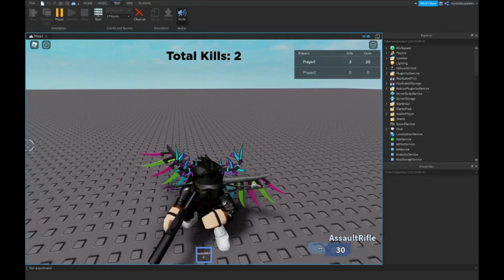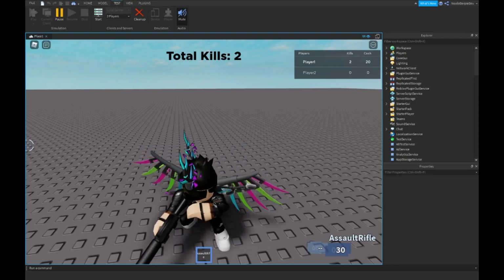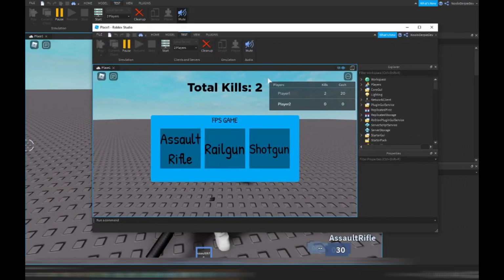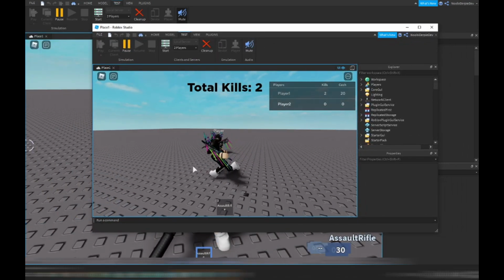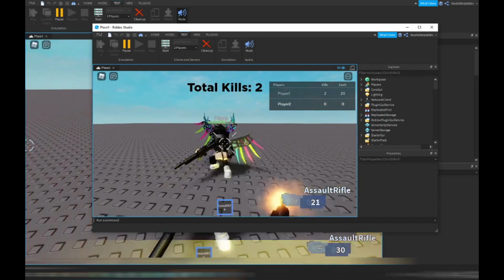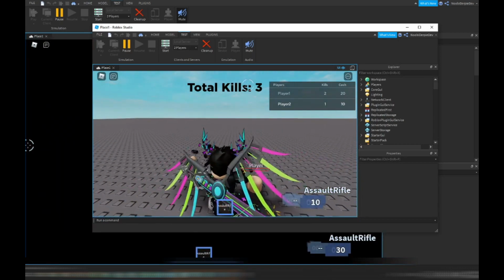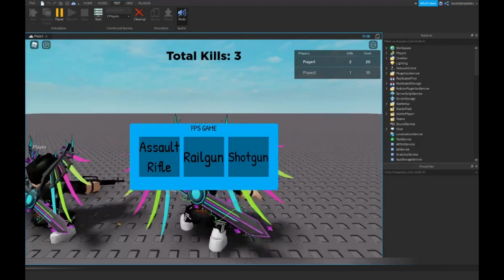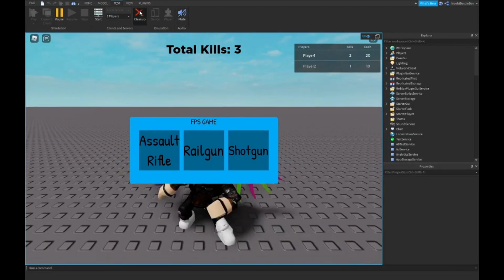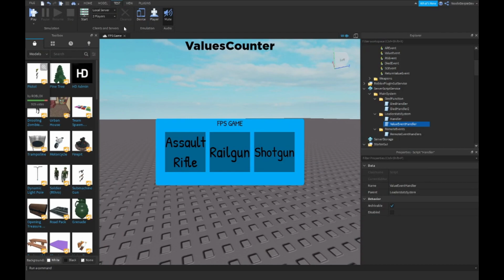And now, if I go on my other place, this one. I believe I can just do this. Yep. Then you can click assault rifle. I'm gonna shoot this one to death. And see, total kills 3. So that is the system. In the next tutorial, we're gonna be finishing it, and that's part 4. In part 4, we're gonna finish the series.